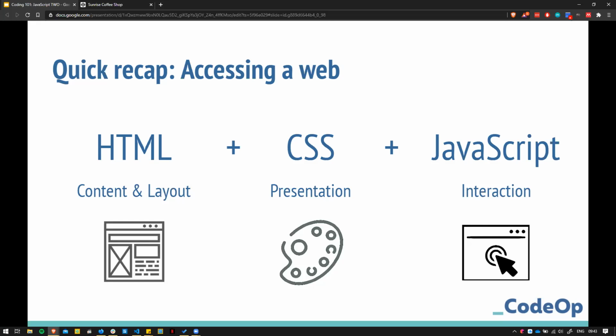So that application, that program installed in your computer, is going to go and access a file to create a website. So when you go to google.com, your browser is going to take a file, and this file is going to be written in 3 sets of instructions, right? One set of instructions is HTML, that defines the content and the layout, right?